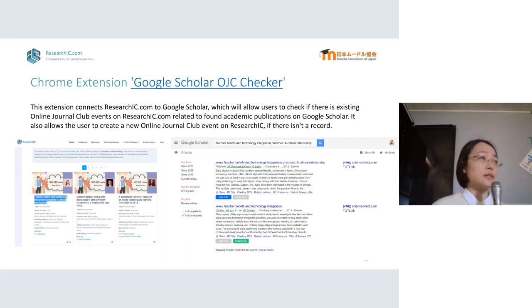One is Create OJC. So this extension basically enables the match between the article's title and the event's title, which is the same as the journal article's title. So basically matching the journal article's title in Google Scholar with the ResearchIC.com platform, so that when there's a match, you can directly join this OJC. If there isn't, then you have the Create OJC button available, so you can create a new event.